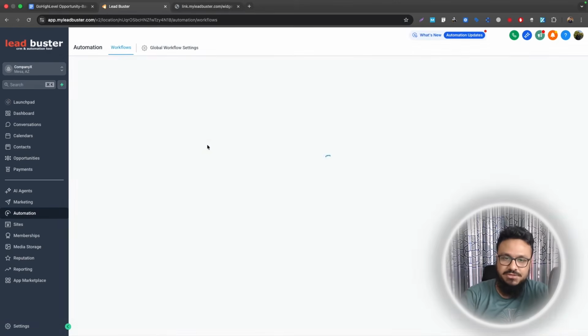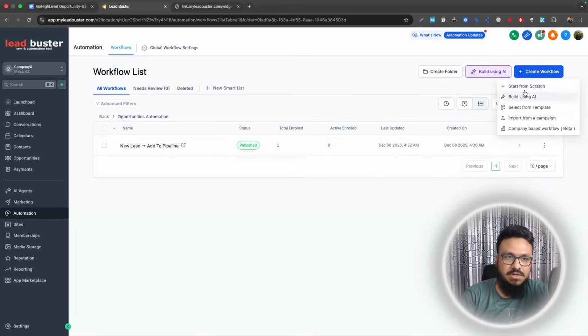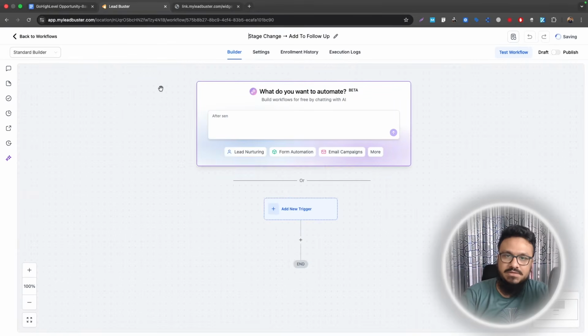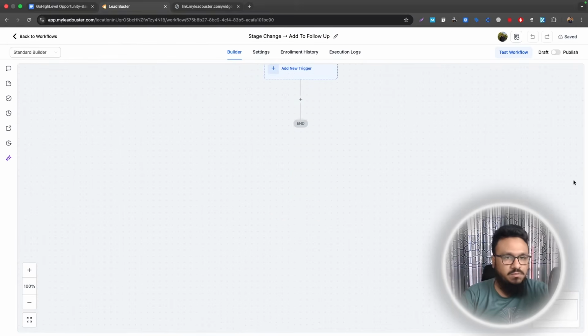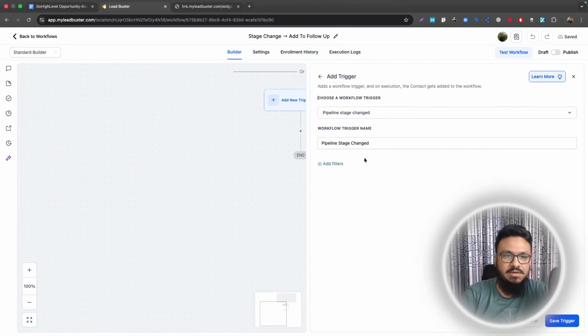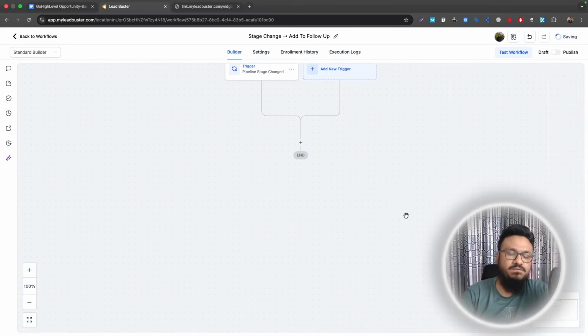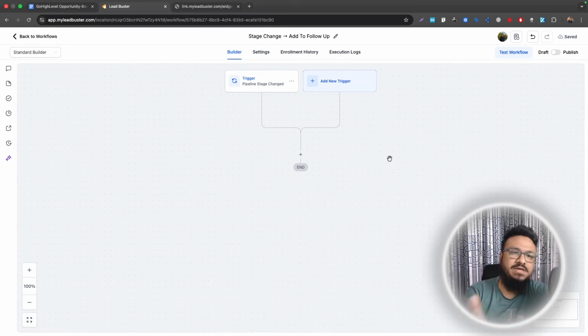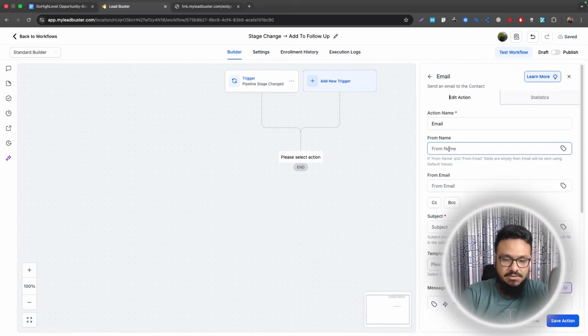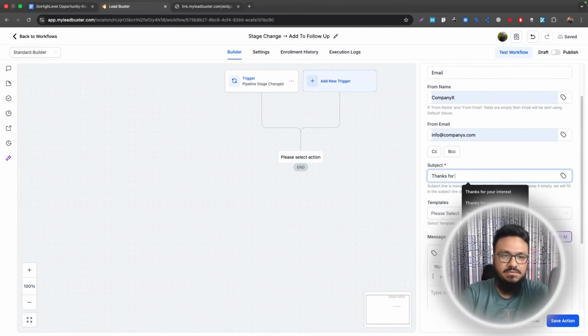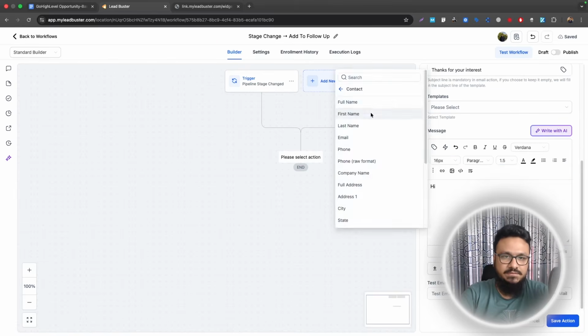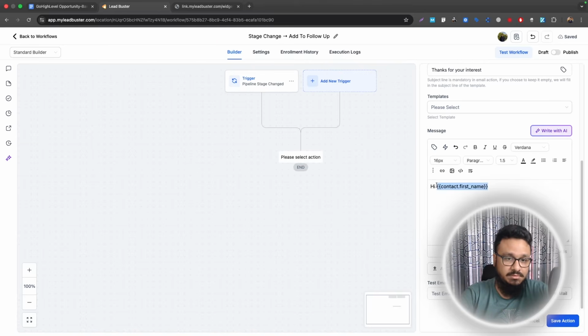We just go to automation and let's create one from here. Let's just create one from scratch again. And we will say stage change, add to follow-up. The trigger for this one will be pipeline stage change. Now let's say they get moved to contacted or responded. That's the second stage we have in our pipeline. So we will say in pipeline sales stage will be contacted responded. So if we move them to contacted responded, let's say we contact with them, they respond to any of our follow-up. We want to send an email from, let's say, this company X. This is the name of the company. Thanks for your interest. Hi, contact first name. This is where the name will be replaced.